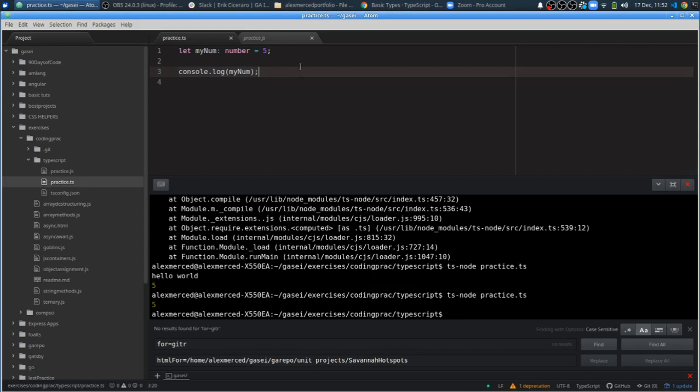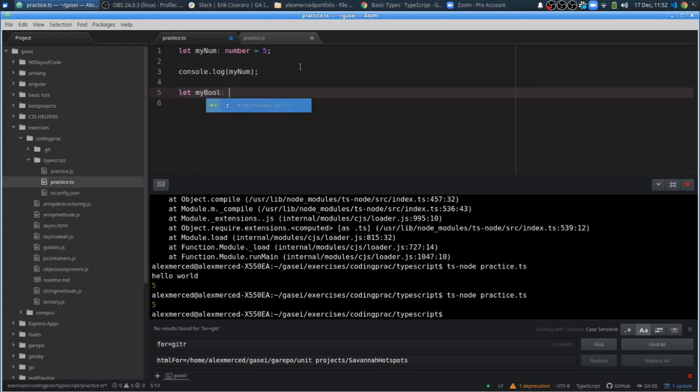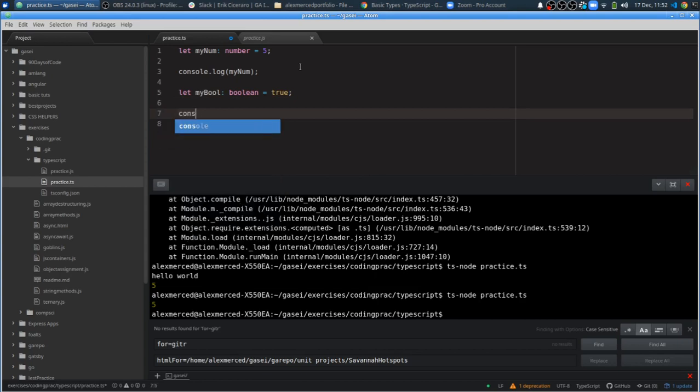Okay, so next, booleans. So let myBool be a boolean, and these are generally all lowercase, so true. Console.log. We'll do a few of these before we do the next run. myBool.